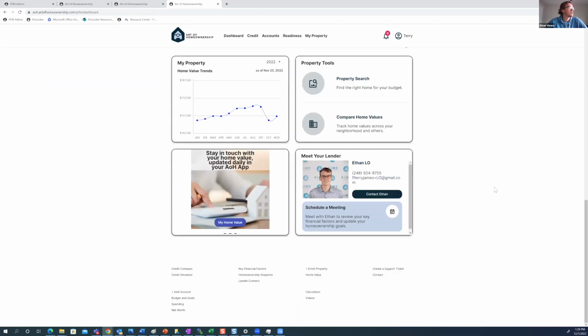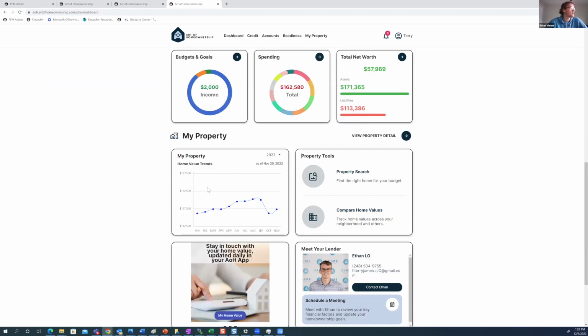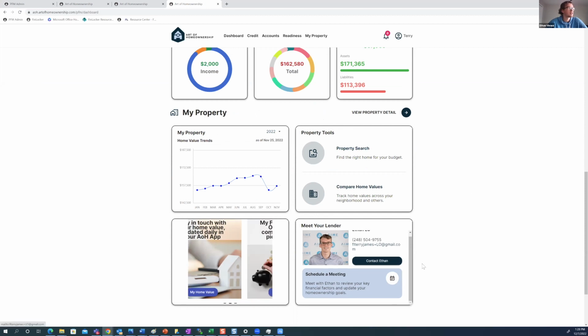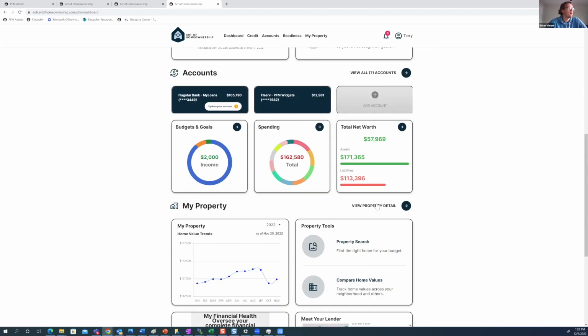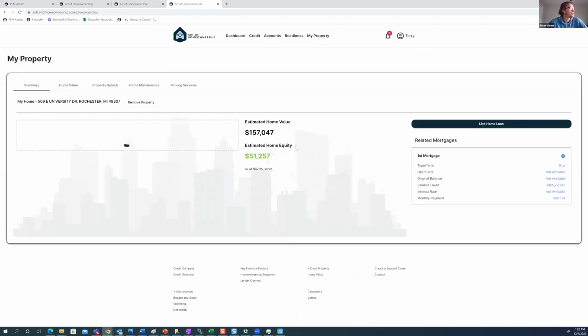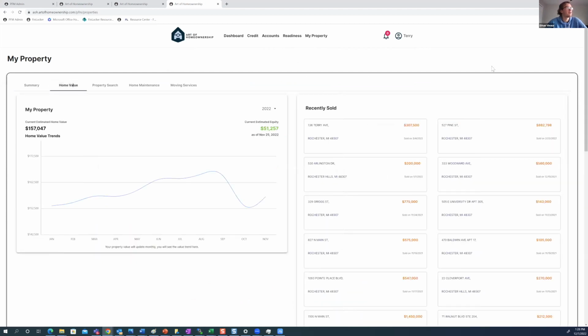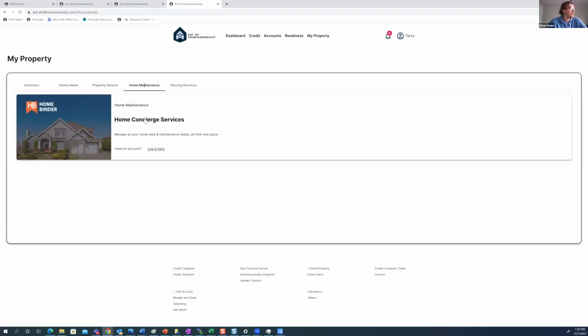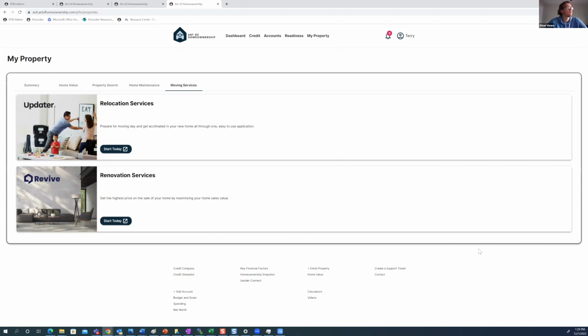And then the last section is the property. So they're getting their value trend, meet your lender again, where they can schedule a meeting with you. And then they can click into here, see their estimated home value, estimated equity, details of their mortgage if they have that linked, the recently sold properties in the area. They could get to property search, and then the home binder, and then the updater and revive tools as well.